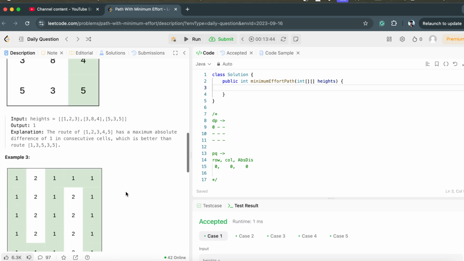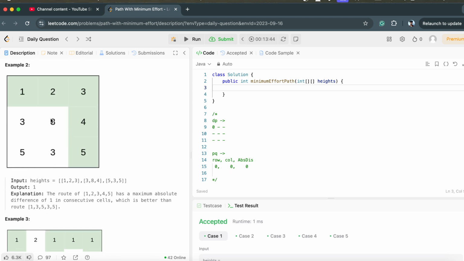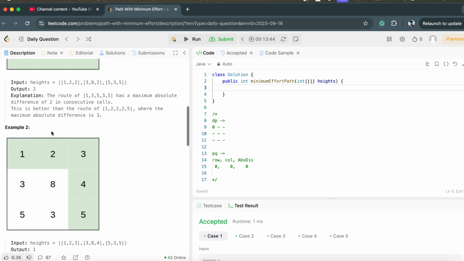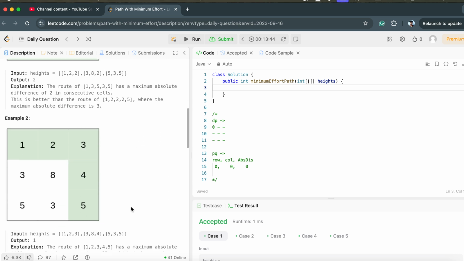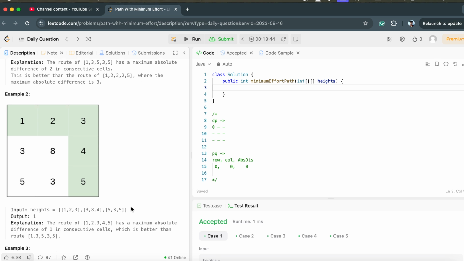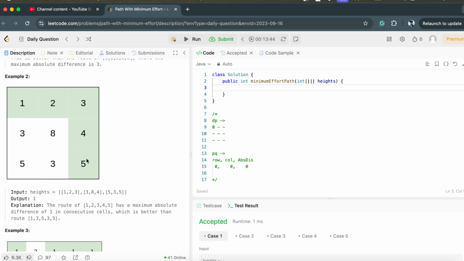We can explore all four directions. As mentioned in the problem statement as well, we can go up, down, left, right. How to approach this problem? If we take this example for our understanding, we need to maintain another separate array where we can track the maximum absolute difference we got so far by exploring different paths to reach that particular node.